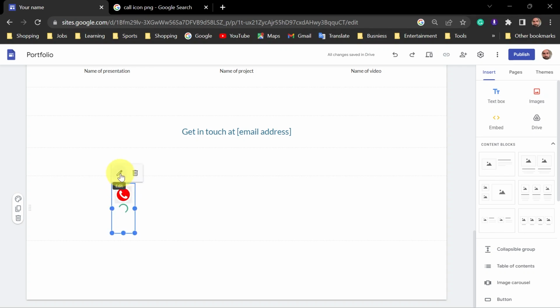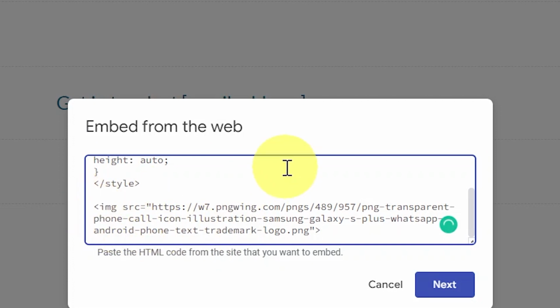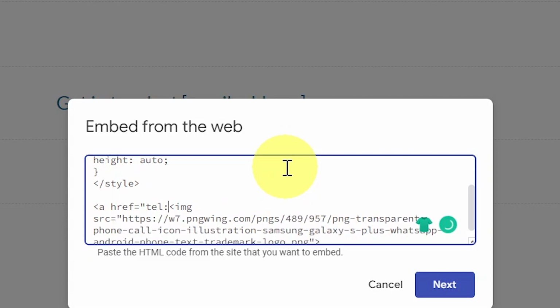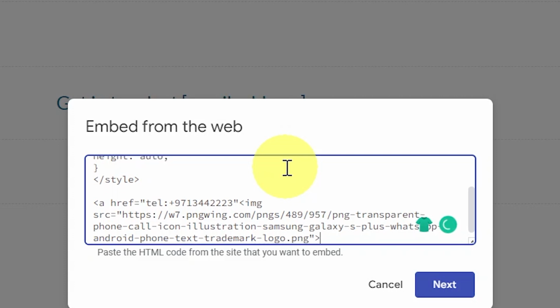Now we go back again to the edit. Here, before image, you just open an a href equal to quotation tel: of your telephone, plus sign, then write the code number for your country. For example, I just write in one code here, like that. Close the quotation. Go to the end of this code and close the code. The next.